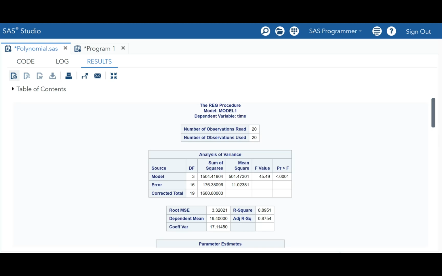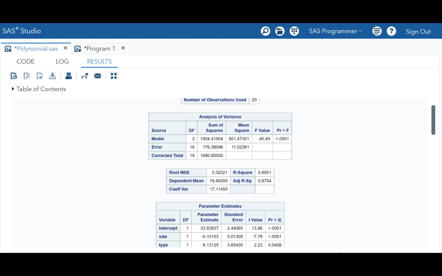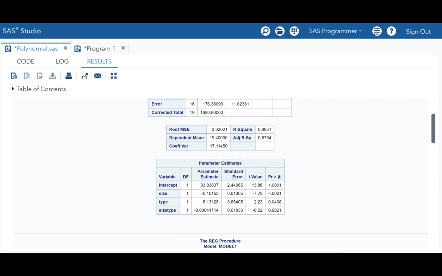And here we have the output. So first, let us look into the value of our F statistic, which is 45.49, and it is significant. So this model explains a significant variation in the data. And also looking into the value of R square, which is 0.89, which is quite high. So remember, very close to 1 indicates a better fit.